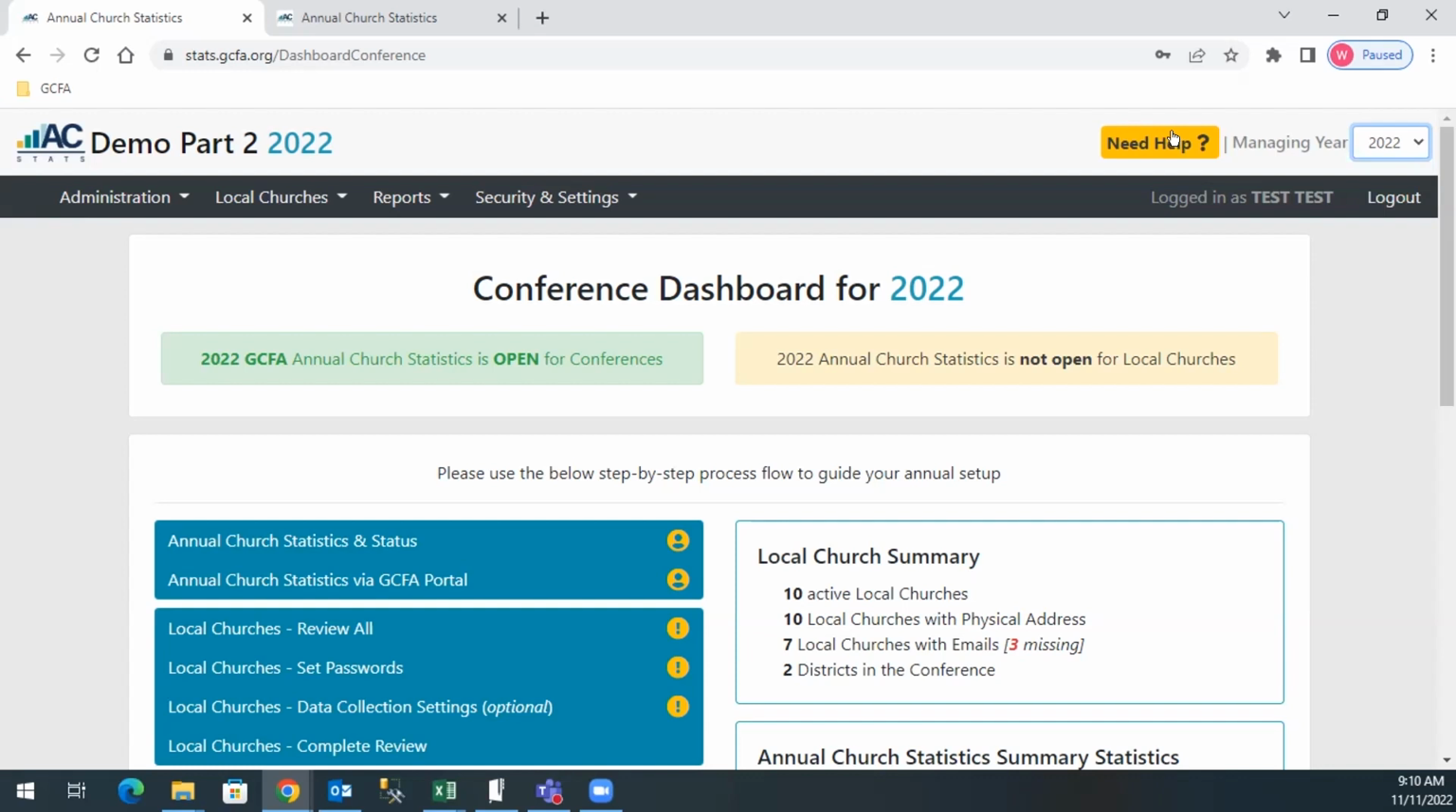Next to that, we can see the need help. So when you come in for the first time as the conference, you can click on the need help, and you will have the ability to edit. So you can click the edit button at the bottom of that and then type in your name, the number that they need to contact if a church has an issue, and the email as well.